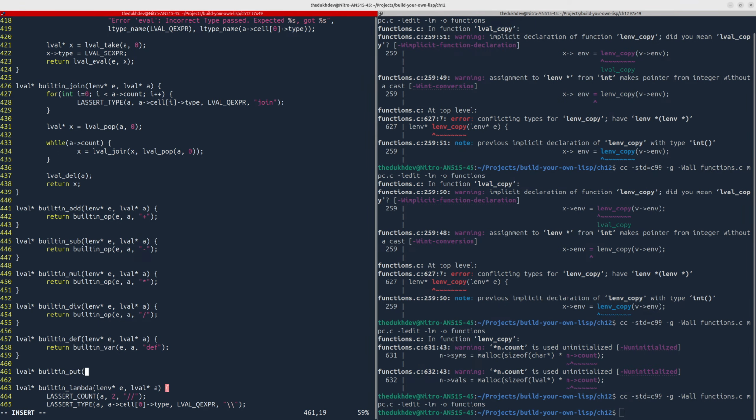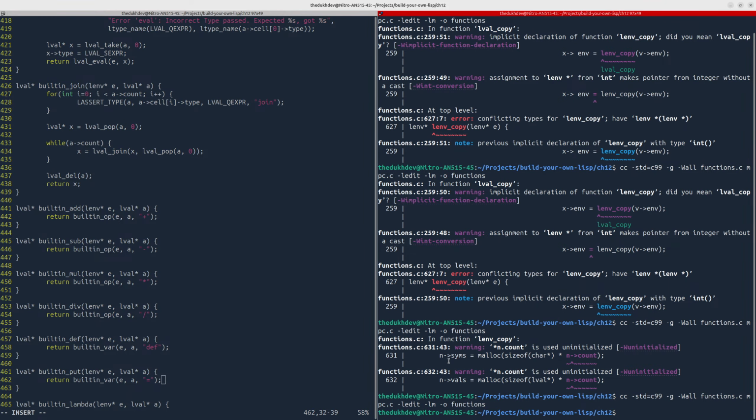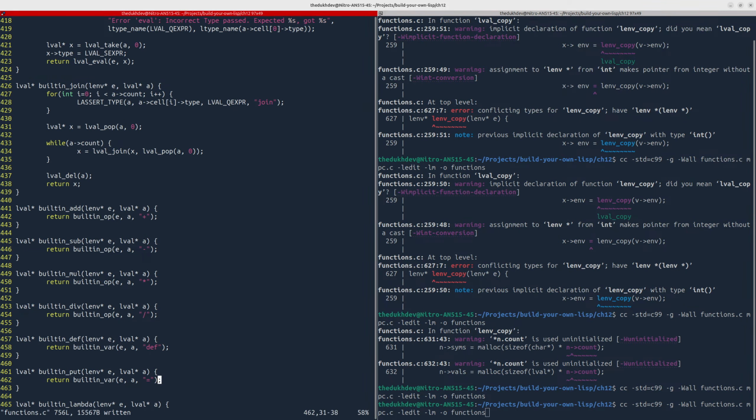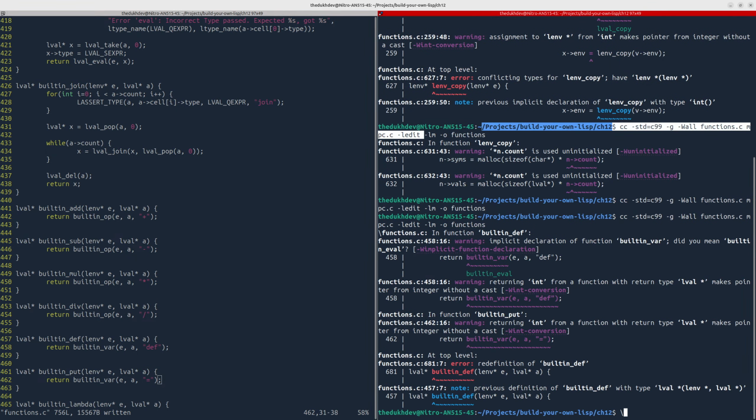Same thing here. Built-in put. What are we taking? We are taking this. Okay. Return built-in var e a equals. And I think we need to define the built-in var method now, right? I think I do need. Yes, I don't have it. Oh wait, I have it.